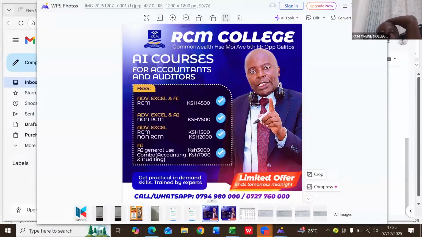We have Advanced Excel and AI, 4,500 for RCM students. If you want to do Advanced Excel alone, which at this moment will not be very helpful, you need AI skills as well. Like I showed you yesterday, ladies and gentlemen, if, for example, you gave me data, first of all, before I explain that, so Advanced Excel and AI, 4,500. Don't do Excel alone. It has to be Excel and AI.